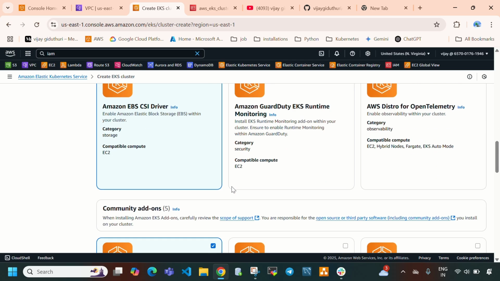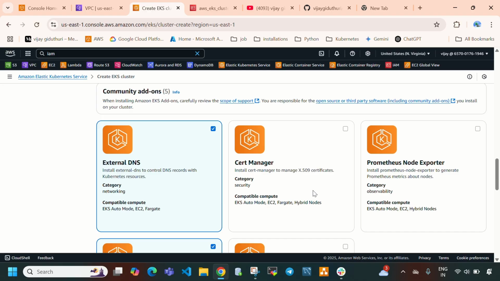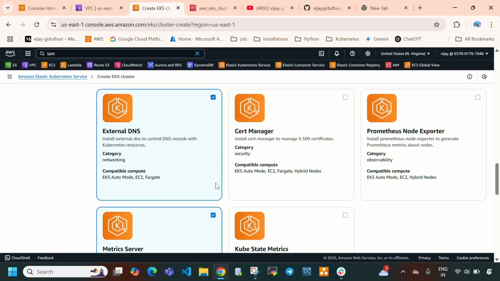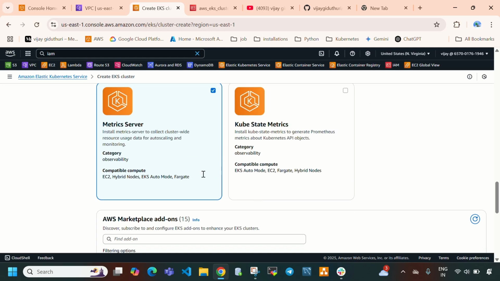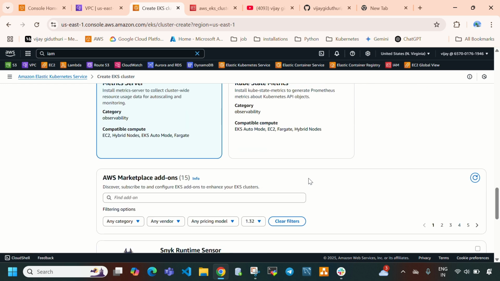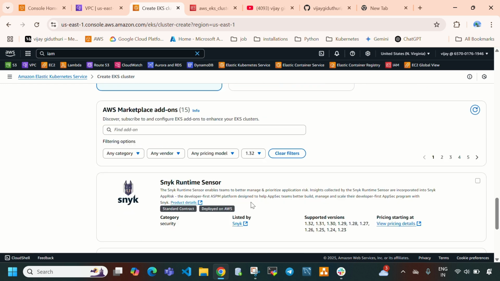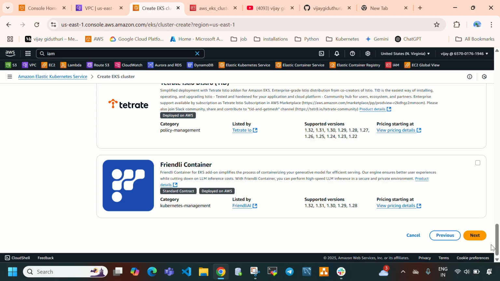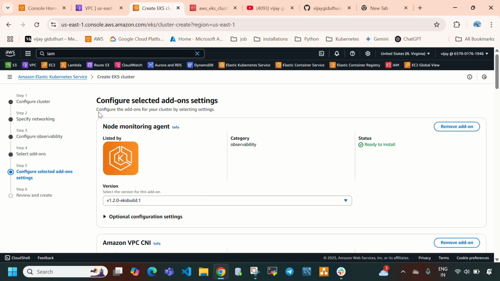Okay, so here you can see we have so many add-ons like Cert Manager, Prometheus Node Exporter, Kube State Metrics, and metrics server. We have so many add-ons. So here you can select according to your wish. Okay, so now I'm not going to select any of these marketplace things. So directly select next. So now here you can see configure selected add-on settings.